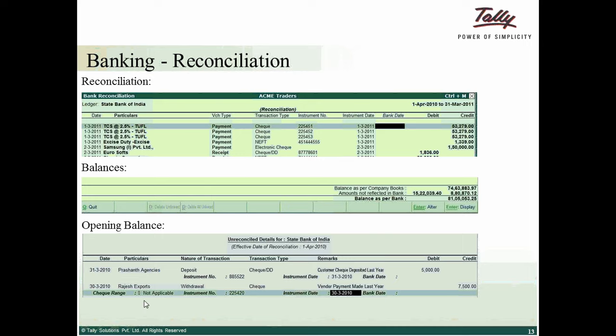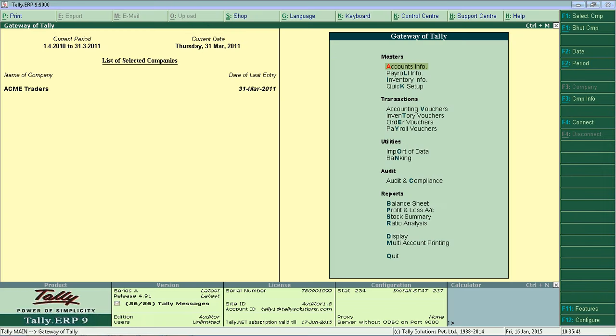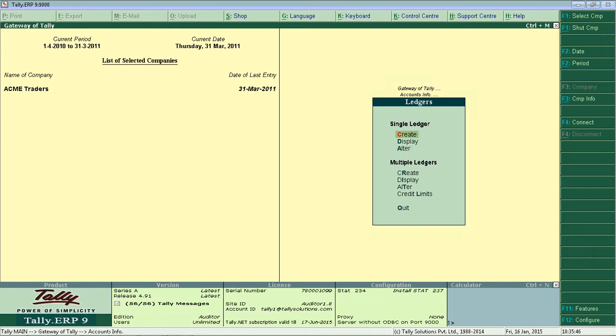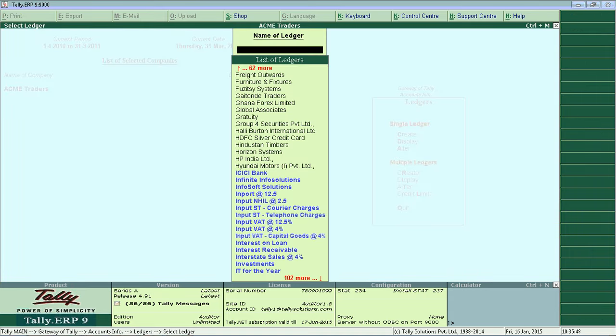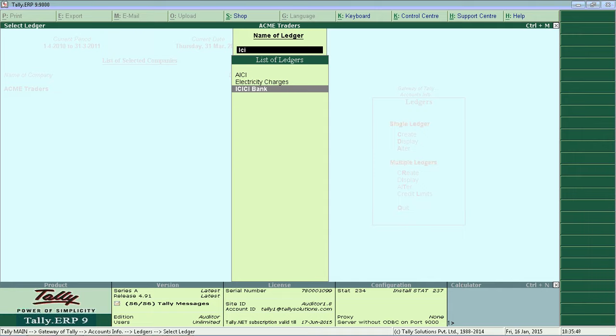This also we discussed. Now we'll go to the product and we'll see how to do bank reconciliation manually and automatically. So how to enable it? I'll go to HDFC Bank.